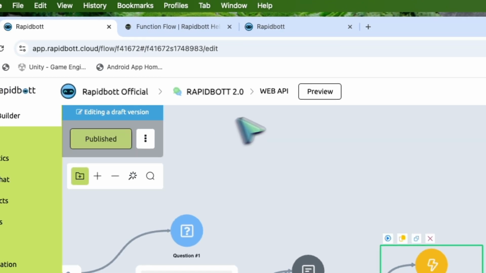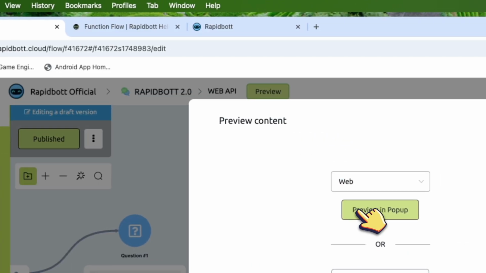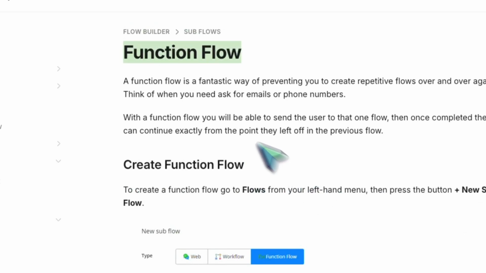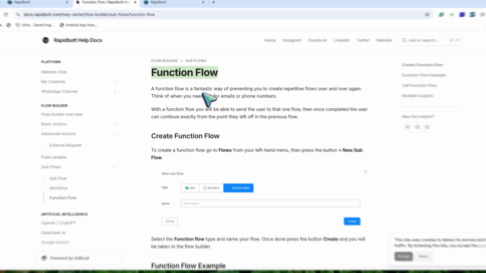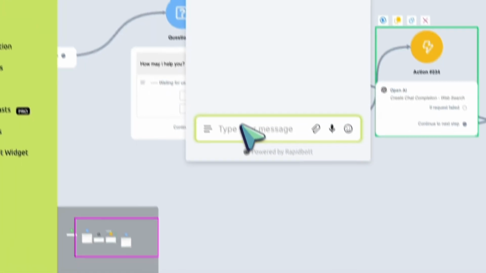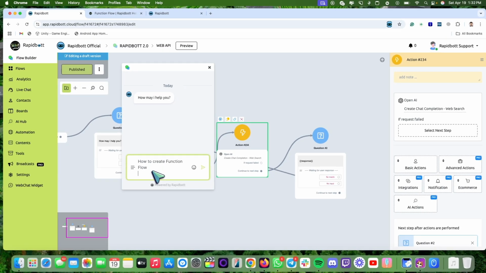Let's publish this and let's preview this flow, and we'll get a better idea how it will look. For example, for this first testing, we are gonna use this specific function flow. What is a function flow, or how can it be used? So something like that. Let's ask this question: how to create function flow.